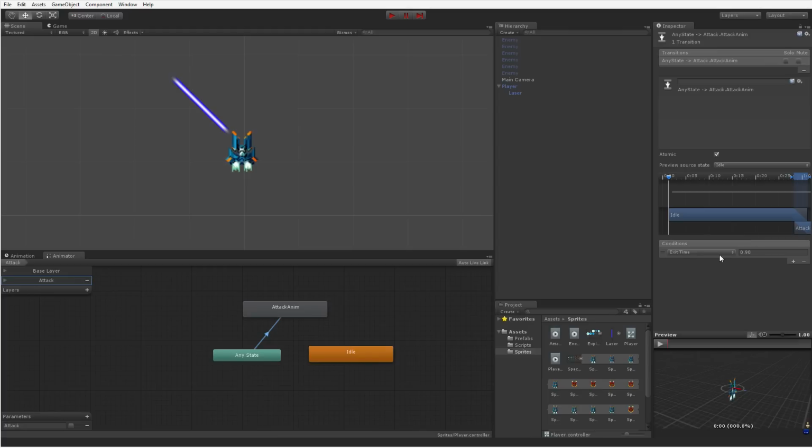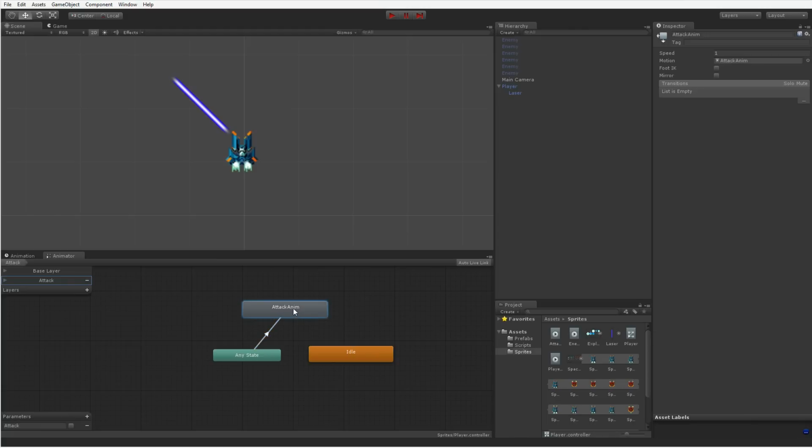So I'm just going to click this transition and say, whenever attack becomes true, go from any state to attack animation. Furthermore, I want my transition time to be nothing. So, no transition time, so it transitions immediately. Then, I want to go from attack animation back to idle.